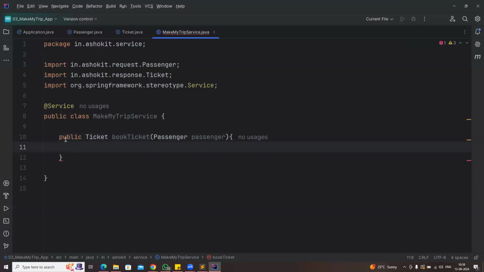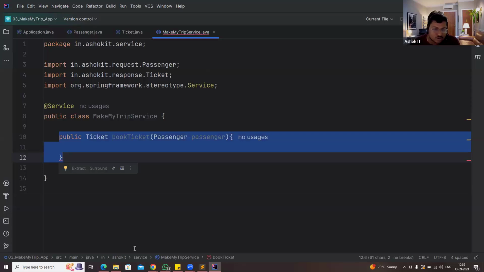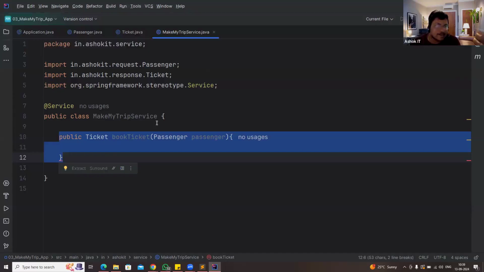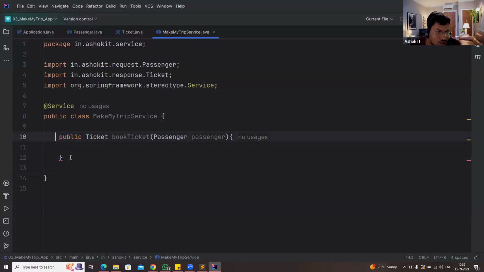Here I am writing the book ticket method. What is the purpose of this book ticket method? To send the post request. In my MakeMyTripService, I am writing one method called bookTicket. Public Ticket bookTicket. The method parameter is the passenger object, and the method return type is the ticket object.